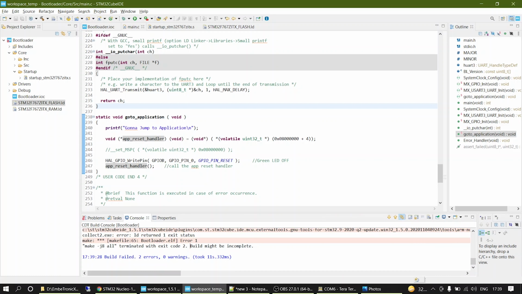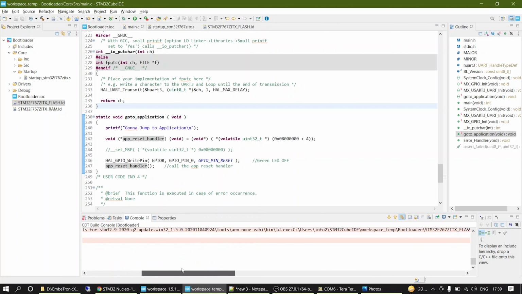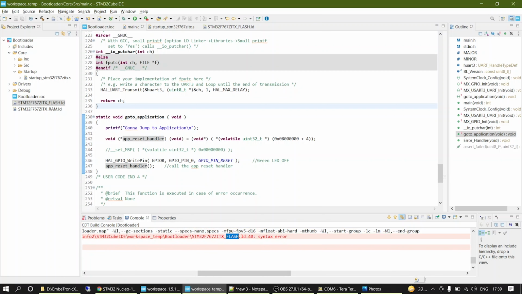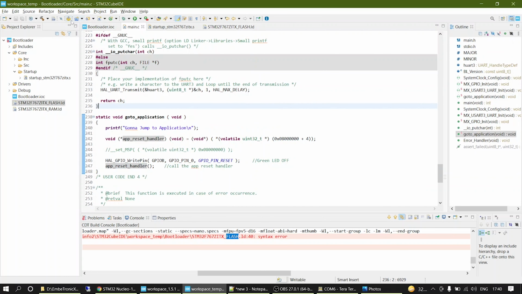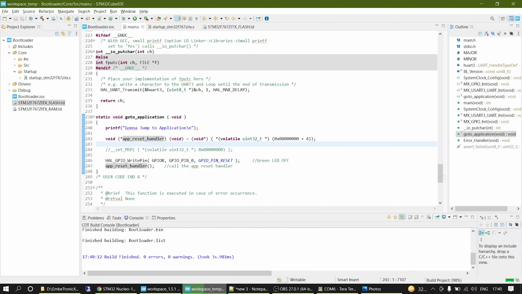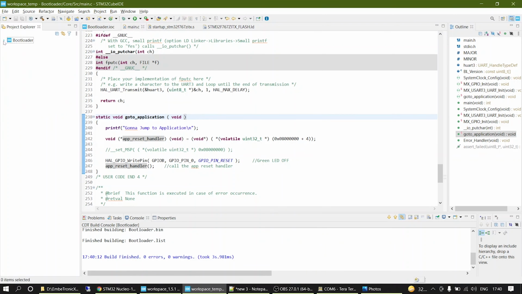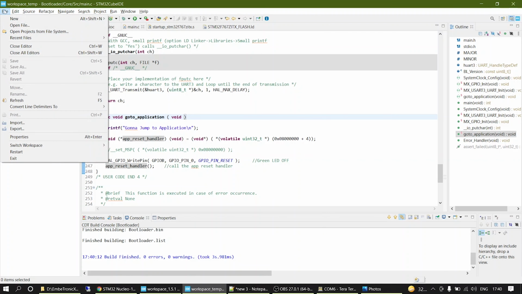Oh, we got one build error. What is it? Syntax error in the linker script. Okay, this comment syntax is wrong. Let's use the proper one. Build it again. Shall we create the application now?